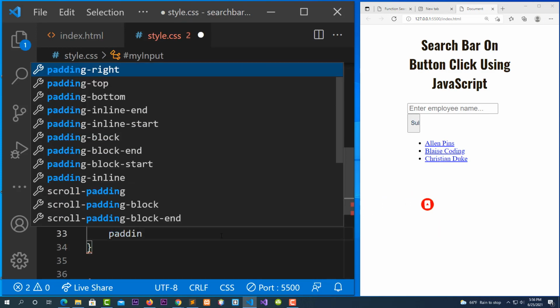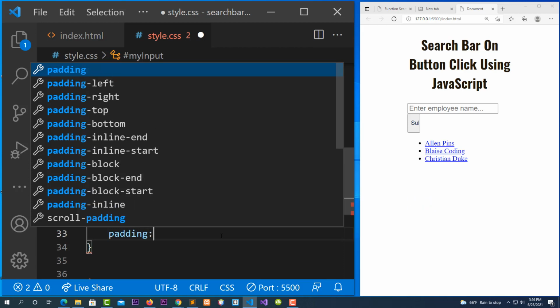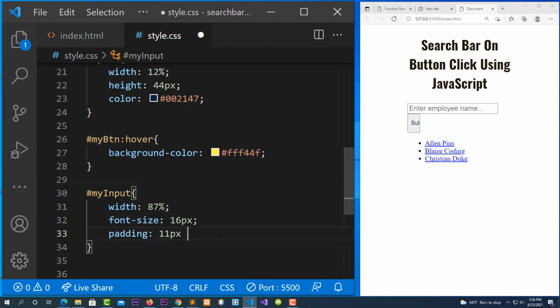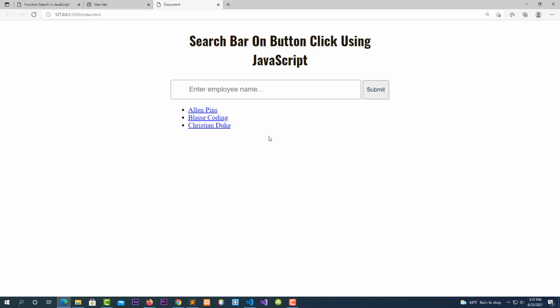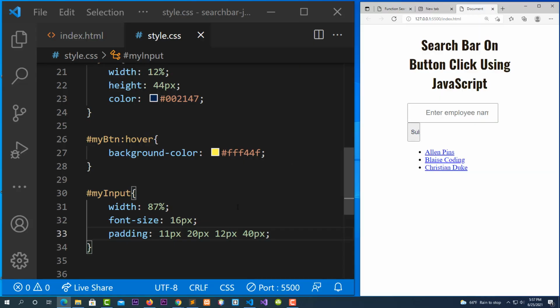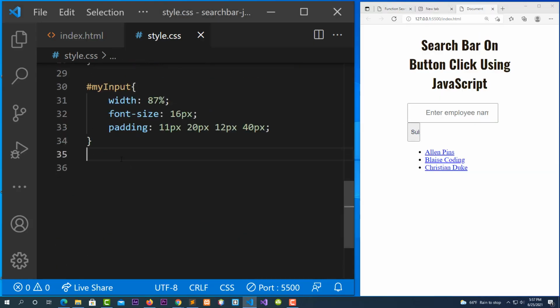Now go to the next line. I need the padding 11 pixel, 20, 12, and 40. Okay, I save it. Everybody the same size. Now I have to remove the period, the dot in front of it and the underline. I'm not done yet. Go to the next line.